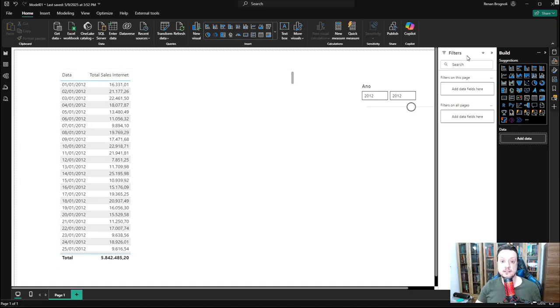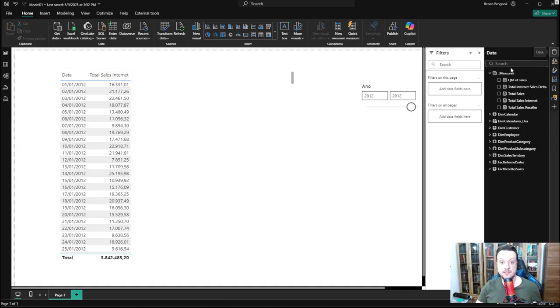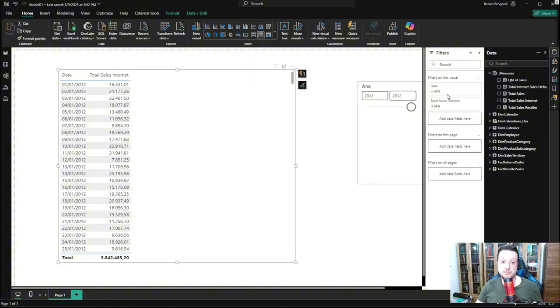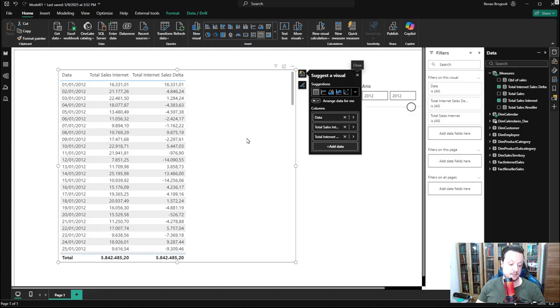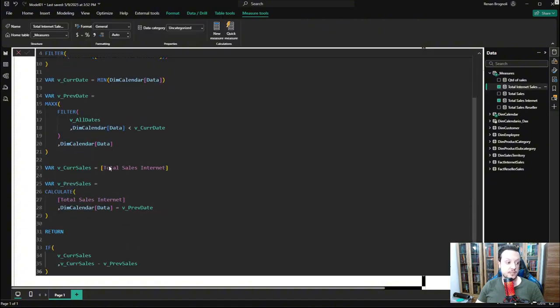I already created the measure so you can see it, which I call total internet sales delta. I'm going to put it here. And as you can see, it's subtracting 21,000 by 16,000 and returning 4,000. Okay, and it's doing the same thing to every value here. What is the measure? It's this one.